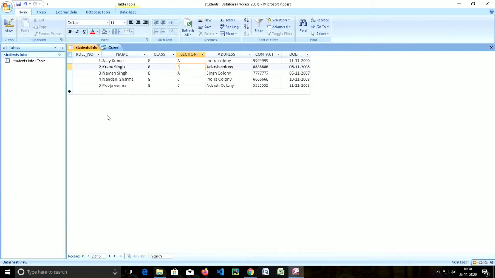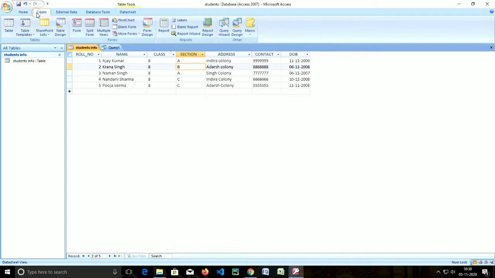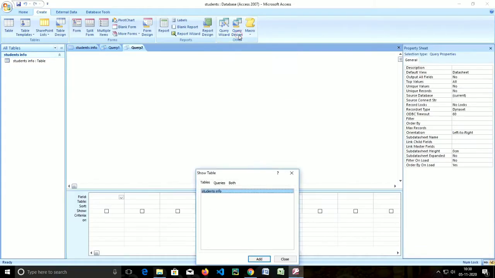Now we are going to create a query using the simple criteria. So we have a student info database, and we are going to set the simple criteria. I'm going to create a query. Click on the Create tab, and in the query design view, we'll use the query design option.